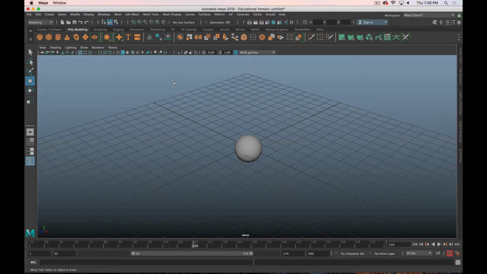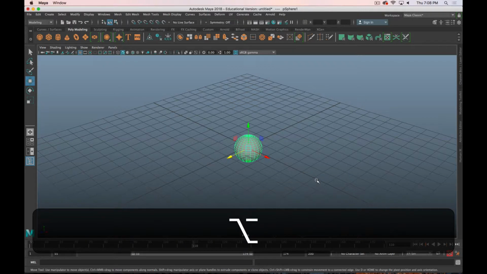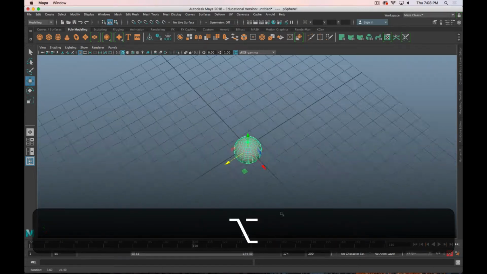And now right below that, we have the viewport, which is the largest area of the screen. This is where you interact with your scene and you actually make things. So if you click on, let's say, the polymodeling shelf, and you click on sphere and you add a sphere to your scene, now you can look at it in the viewport.